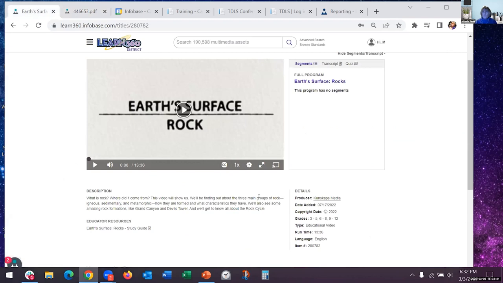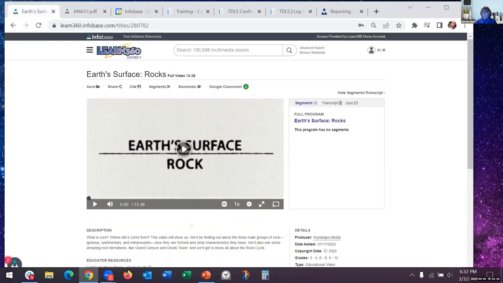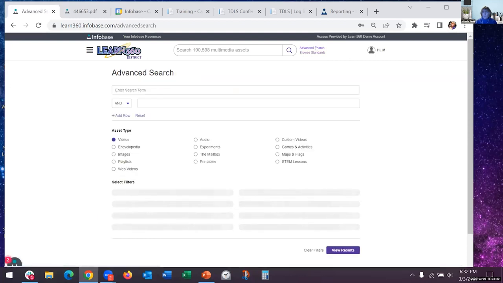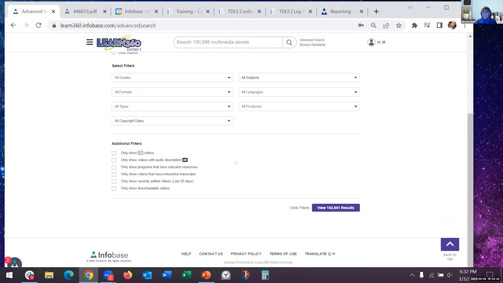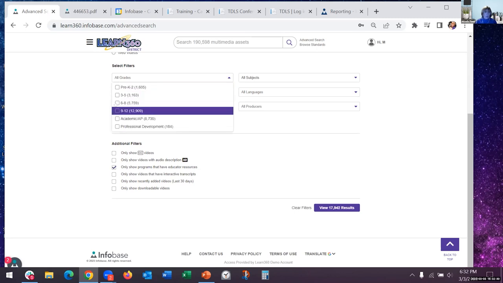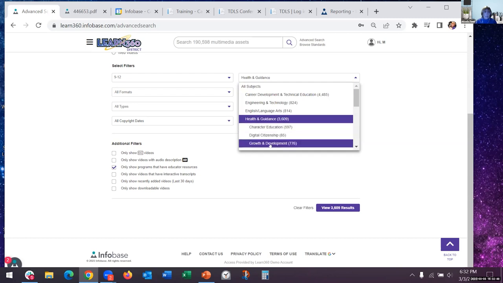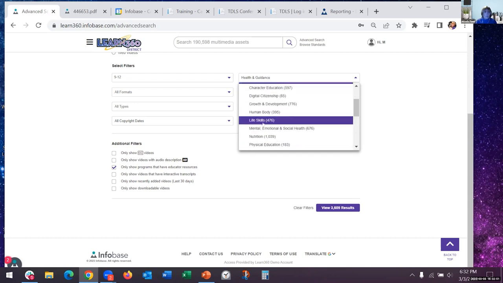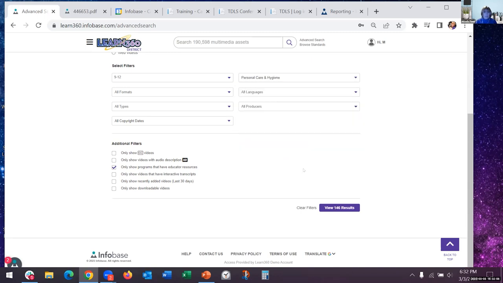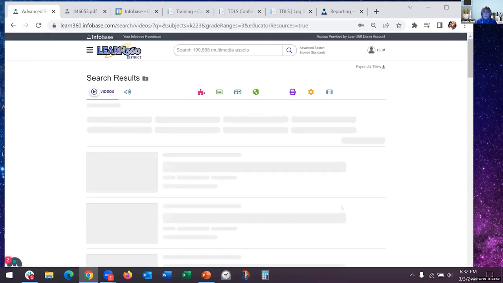But if you think you want to find those guides to use with your students, if you go up to this advanced search right here, and I scroll down to the bottom here, you're going to see that I only want to show programs that have educator resources. So let's say if I click here to all grades, I'm going to go to that 9th through 12th grade, and I'll just do health and guidance, and I'll do the human body, personal care and hygiene, for example. You'll notice I have 146 different results.